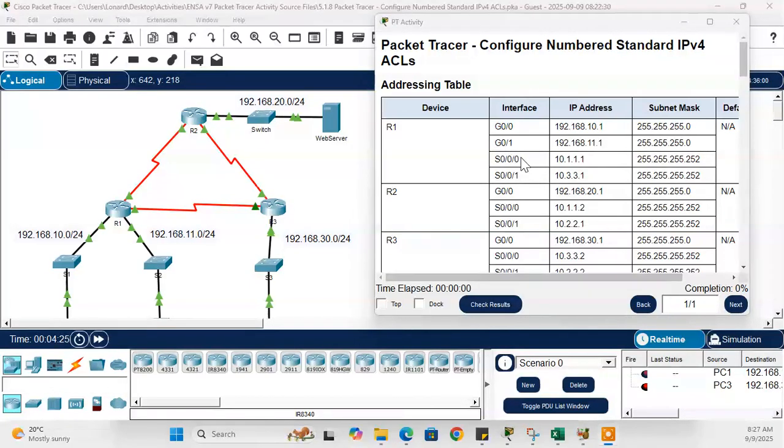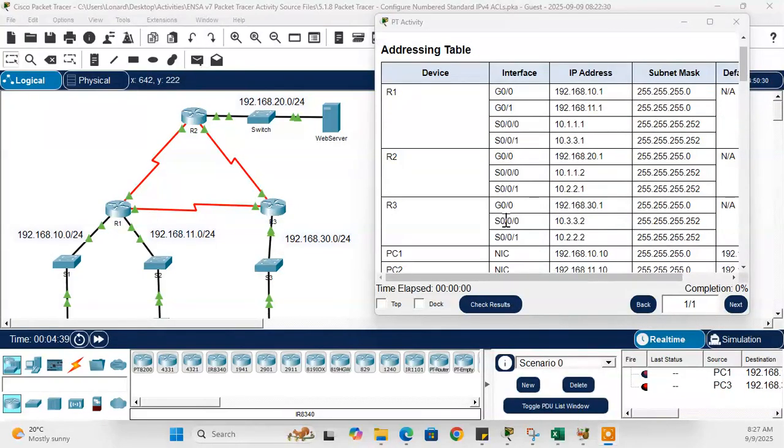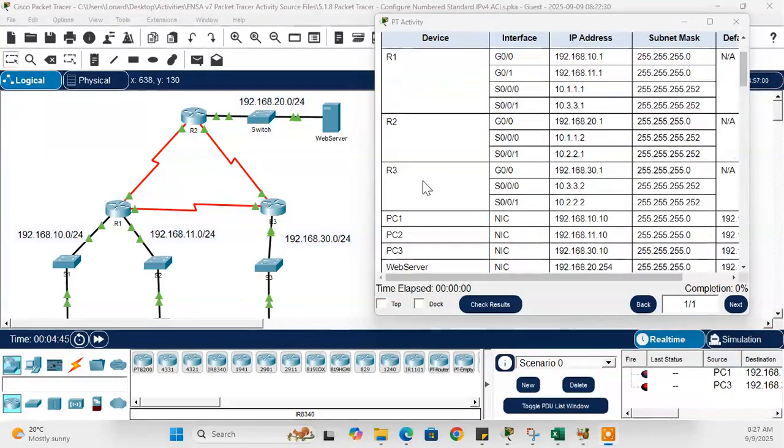So on router 1, how many interfaces are available? 1, 2, 3, 4. Where is our router 1? It's this. So the 4 interfaces, 1, 2, 3, 4. Then on this one we have 3: 1, 2, 3, that is router 3. And on router 2, still 3: 1, 2, 3.